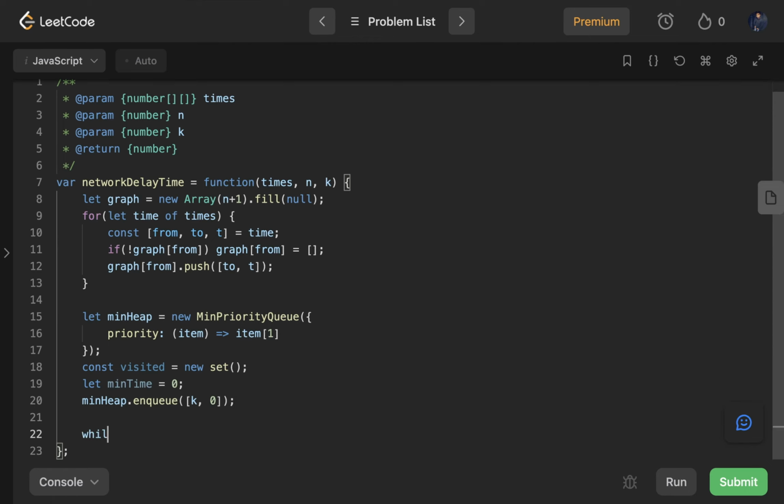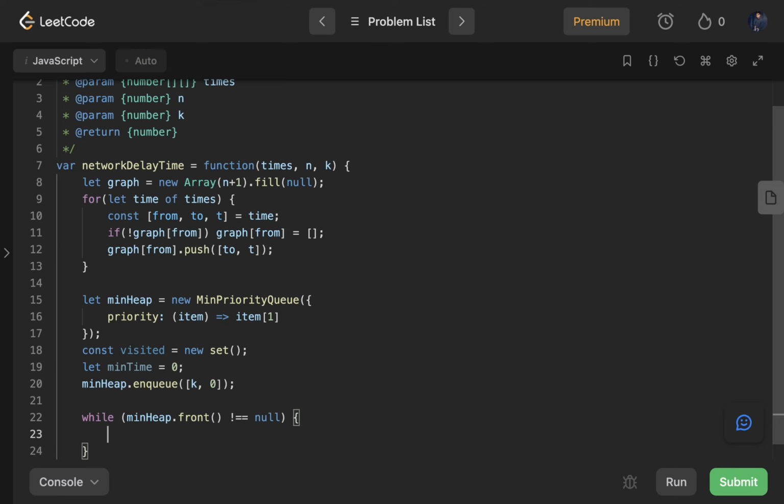Now we'll write the code for BFS. So while min heap dot front is not equal to null, so it will keep running until our minimum heap has some value in it. Let's pop the minimum element from our min heap. So it will return us node and total time till now. To get the minimum element, we'll write min heap dot dequeue dot element.